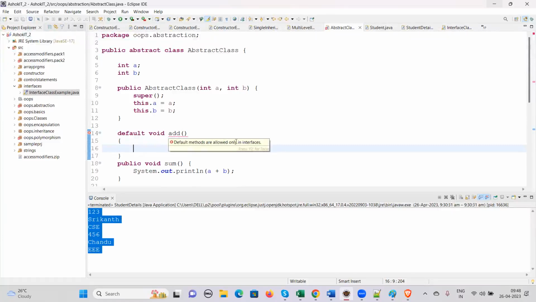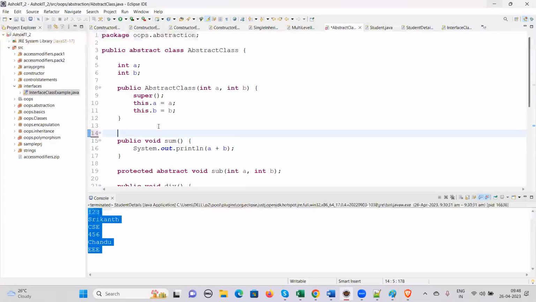Default methods are allowed only in interfaces, not in abstract classes or normal classes. If you don't define anything here, it's going to treat it as a default method by default.